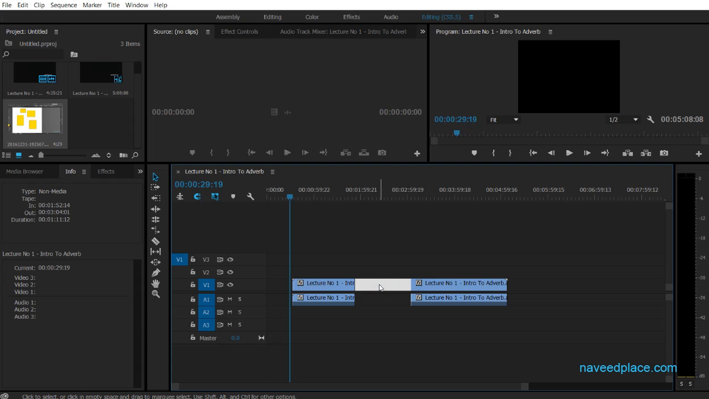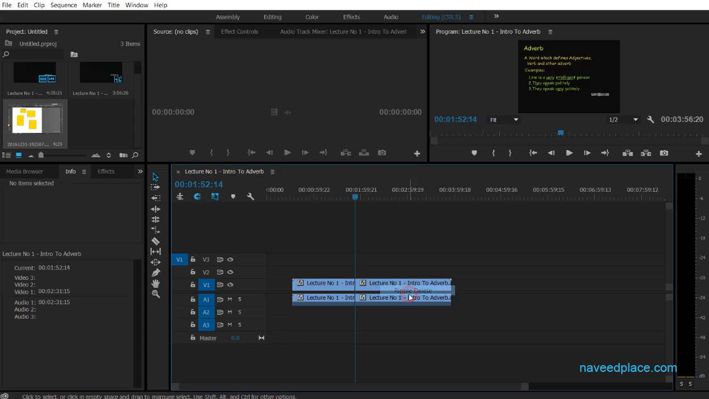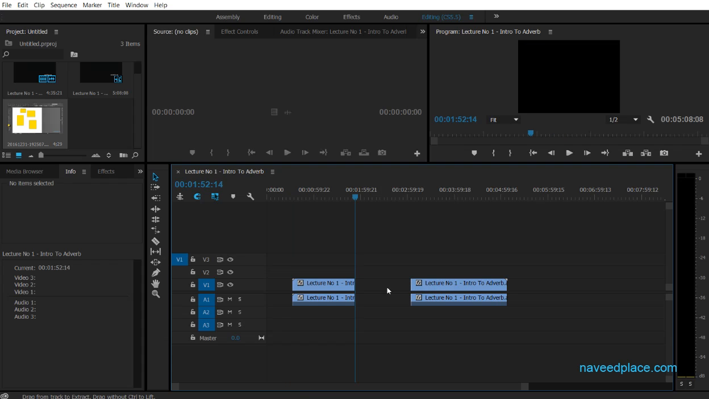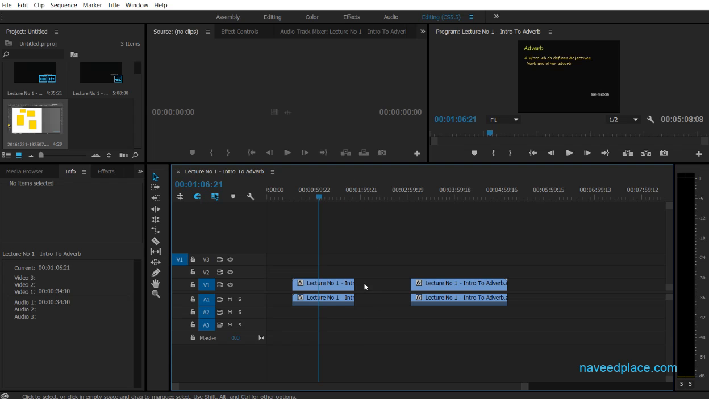If I right click, we have the option to repeat it. So if we take the help of the selection tool, it does the work for us, but it gives us this space. If you don't want the space, what can we do? We can use the ripple edit tool.